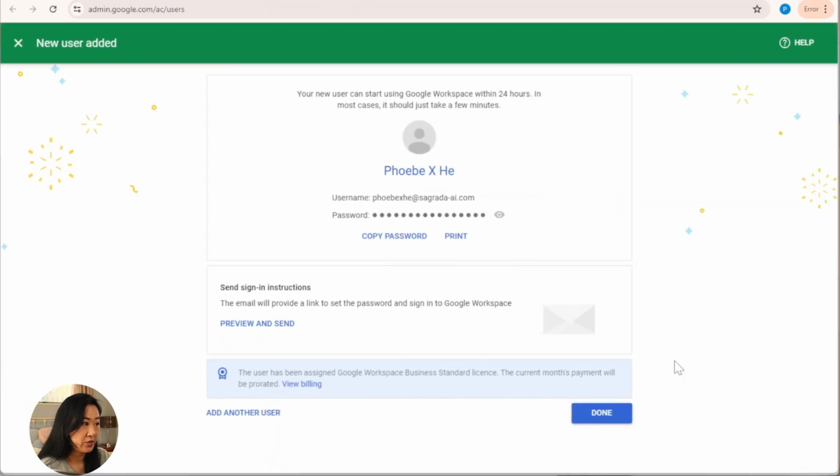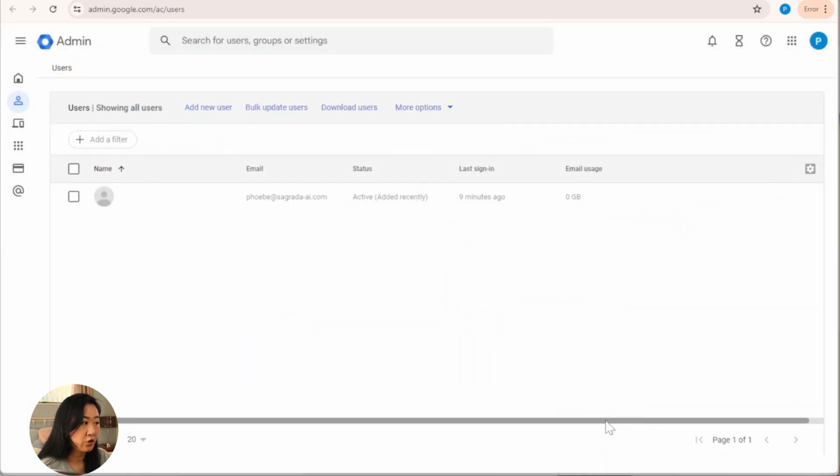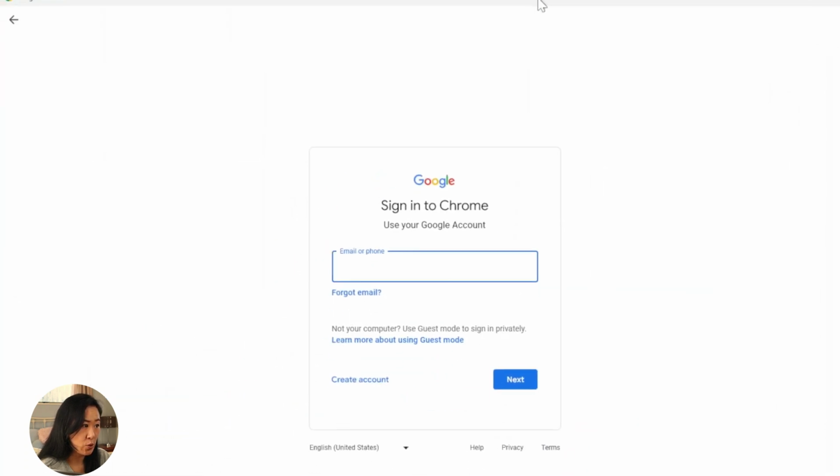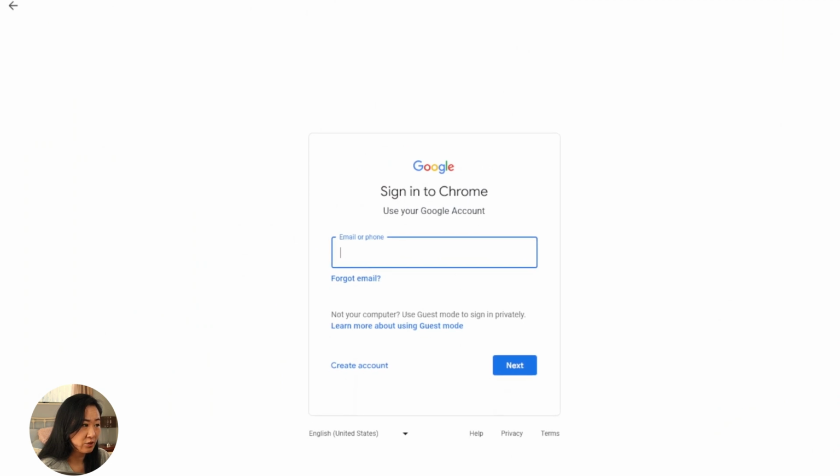Now there is a password to this new email address. So I'm just going to copy the password and click done. And I'm going to log into this new email address that I just created. Open up a sign-in page of Chrome and Google account, typing in this new email address that I just created. Go next.